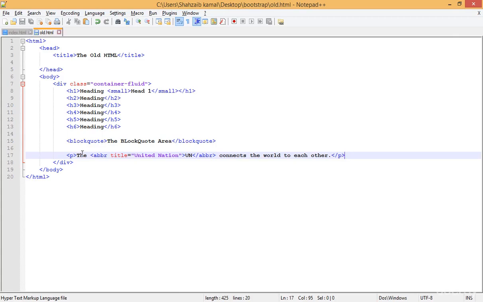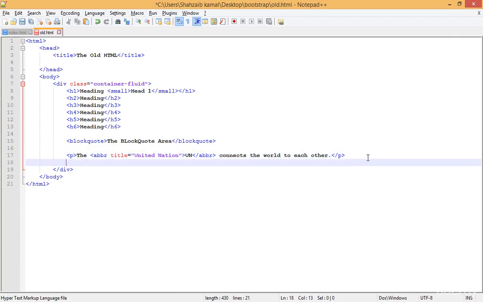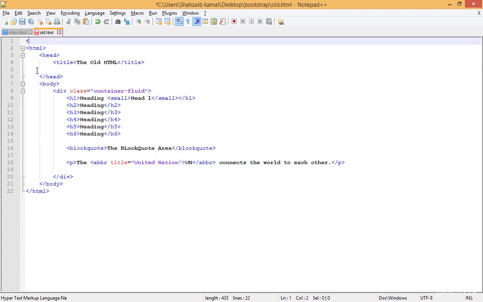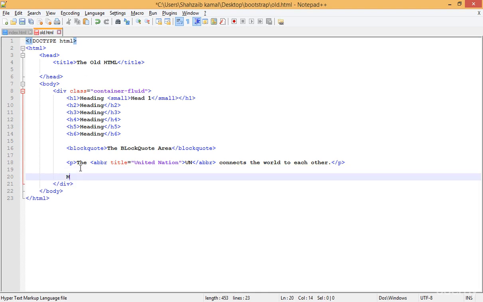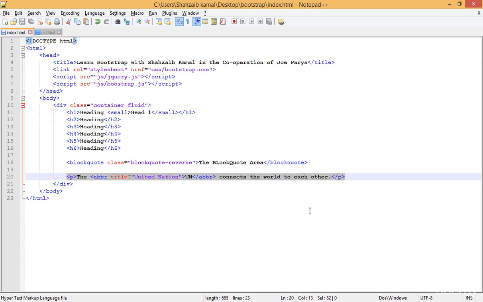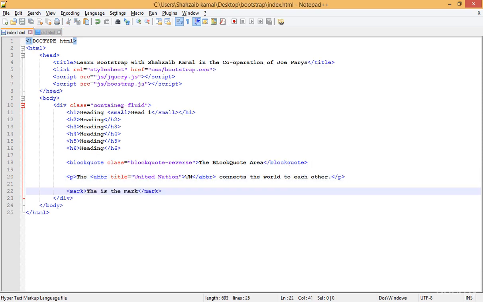Well, I'm pressing enter again, and why not add the doctype html, meaning the HTML5 version, here as well, because HTML5 and HTML are simply HTML when we talk about the bootstrap. Actually, I want to use the mark tag, which is a new element in HTML5. So I'm typing here "this is the mark". Save that and copy that. Place this in the index.html, which is the bootstrap version.